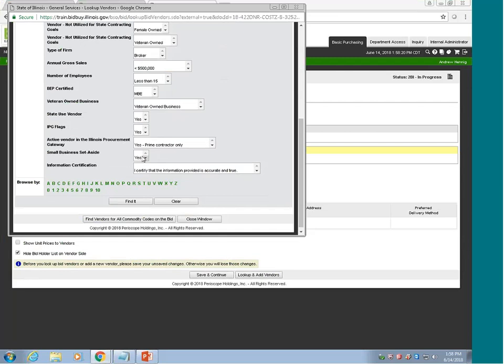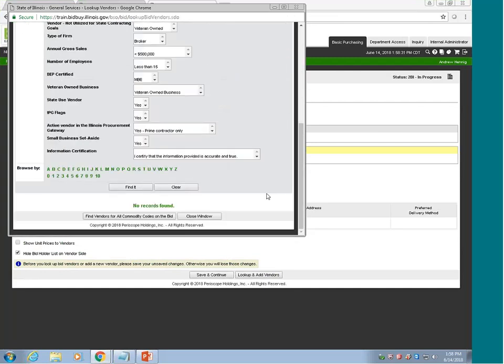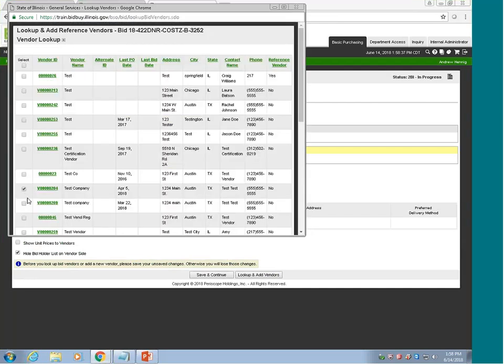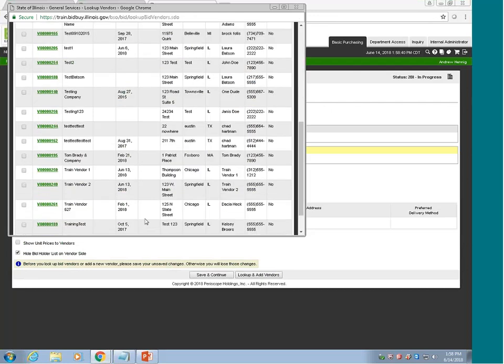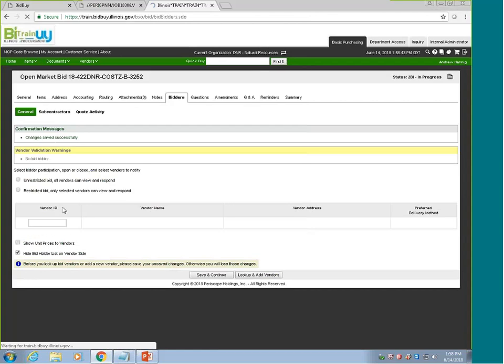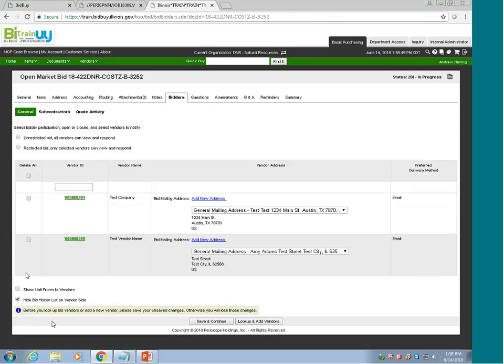And we are not going to check yes or no to that small business set aside. We're just going to leave that blank and hit find it. So that's going to bring up all those vendors that are in that NIGP code. Again, in the training environment, just pick two vendors. We'll do test vendor and test company and save and exit. So here we still have our hide bid holder list on vendor side checked, but we're going to check the unrestricted bid. All vendors can view and respond. So even though these vendors are in that NIGP code, all bidders can now see this bid. So everybody can bid if they want to, and hit save and continue.